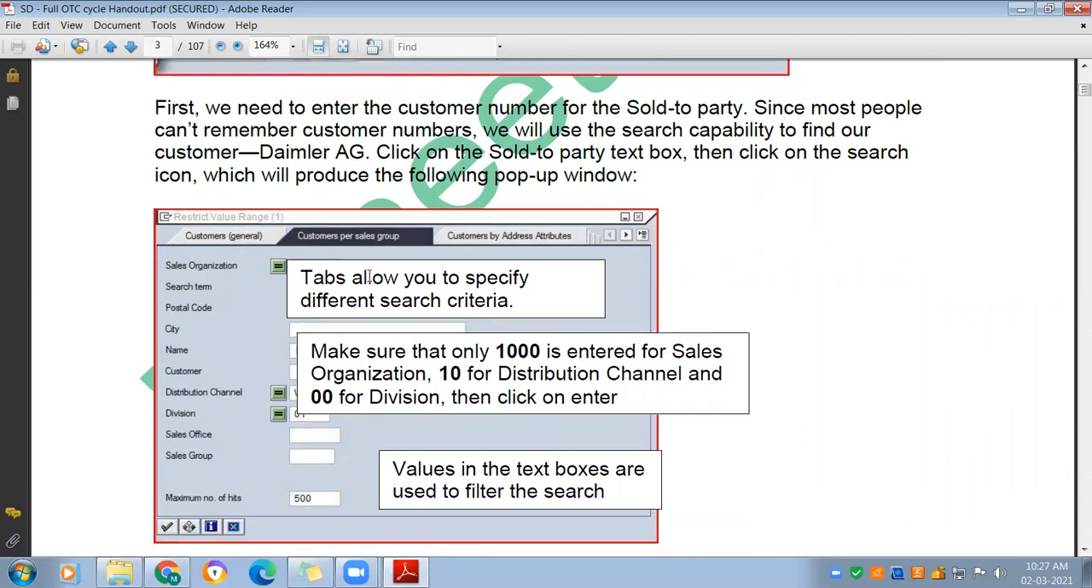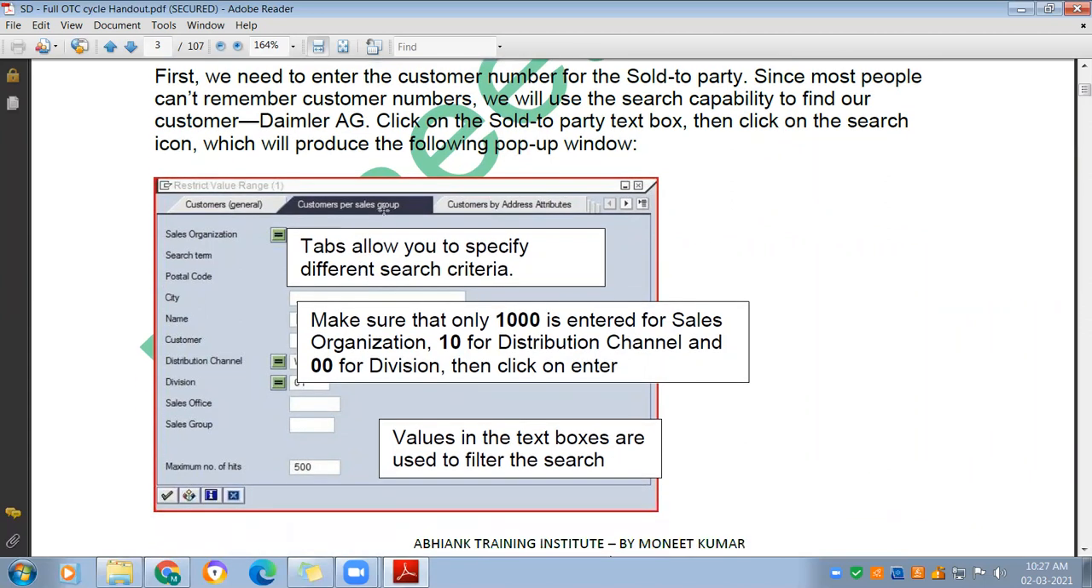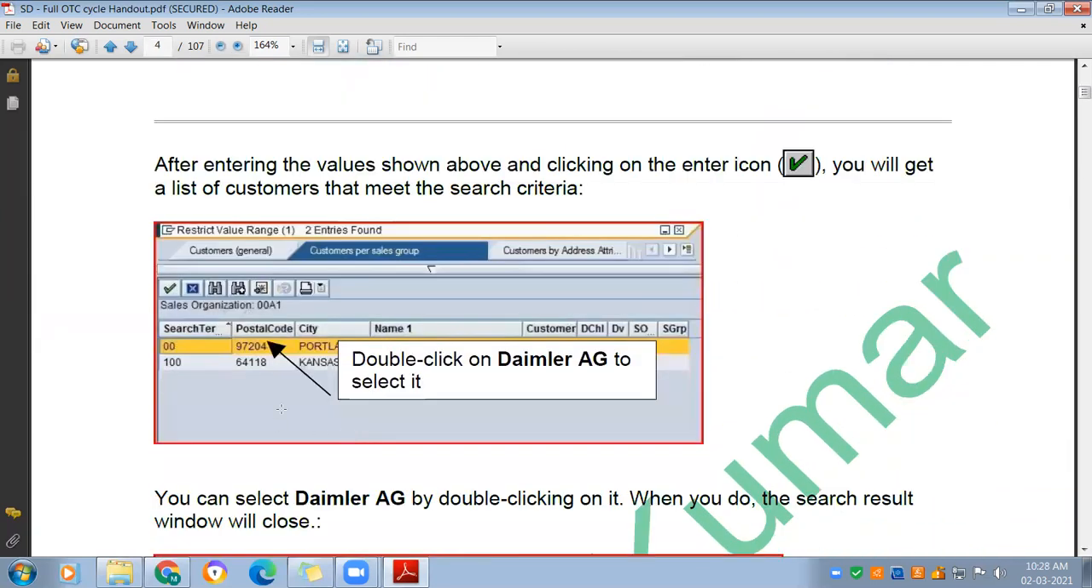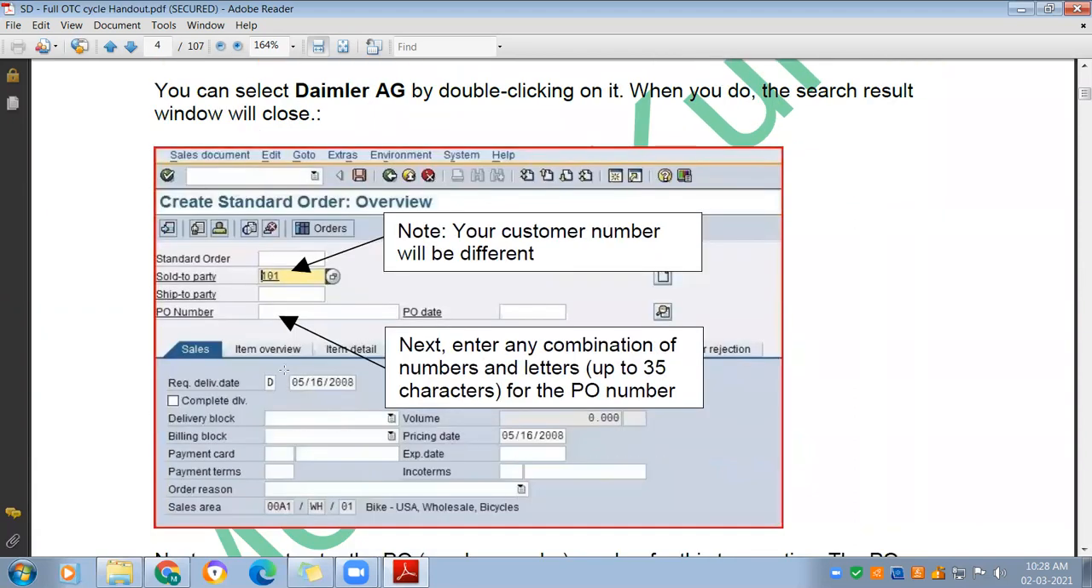customers. Like they have done this for the sales organization. So they have put 1000 as the sales organization, with the distribution channel and division, and then asked the system to provide the details of customers which are extended to this particular sales area. The SAP system will provide you the list of the customers, and then you can identify the one you are going to select. Once you double click that, the sold to party number automatically appears.